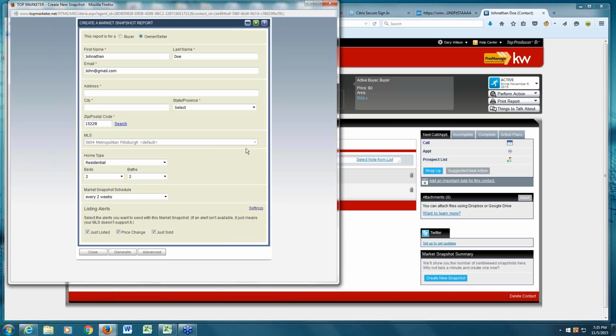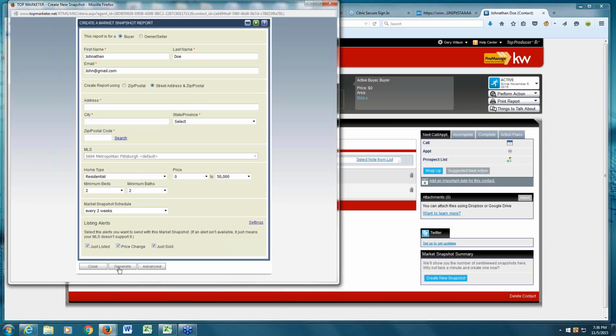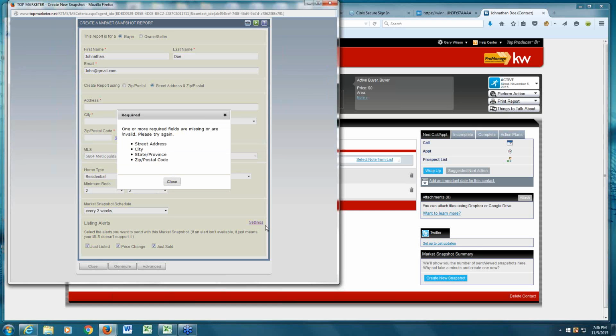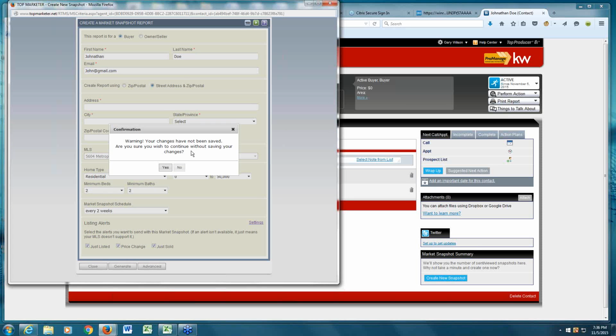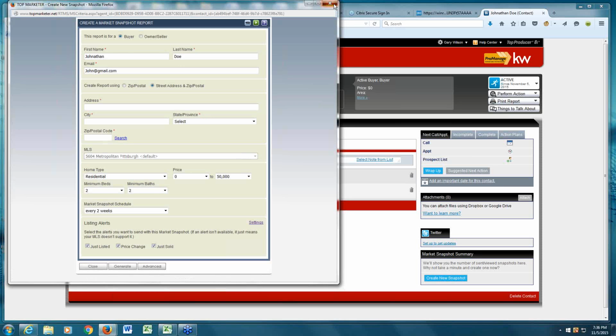So what we can do is set him up on a market snapshot, and what this is going to do is send information of homes out to him on a basis that you determine. We have it set for every 2 weeks. Let's say the home he was looking at had 3 bedrooms, 2 bathrooms. It was a residential. So once you set this up and generate, and we can leave it at just sold, price changed, or just listed. Once we generate this, he is going to be receiving information on this as well. So it's another good way to stay in touch with your client if you don't hear back from them.